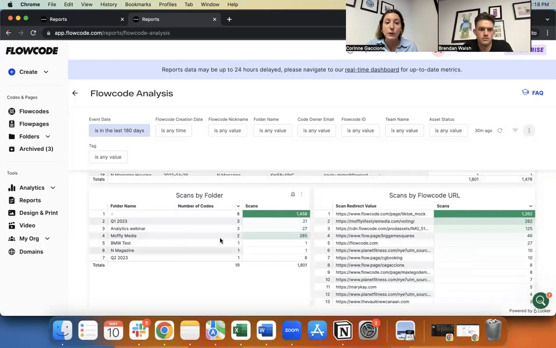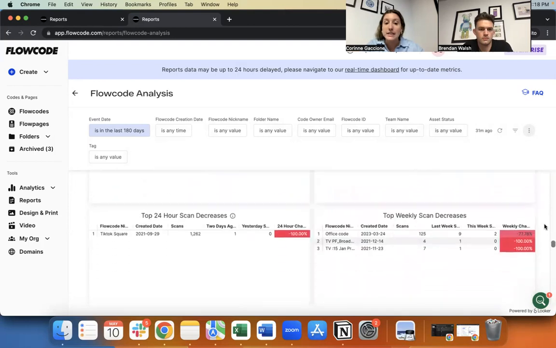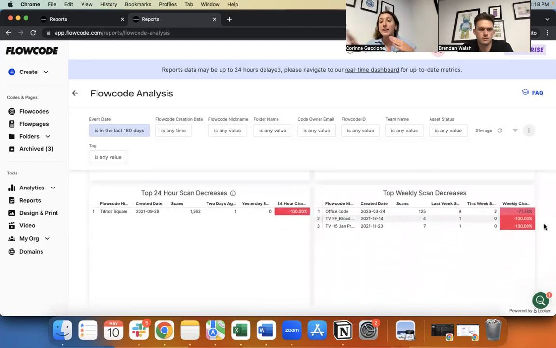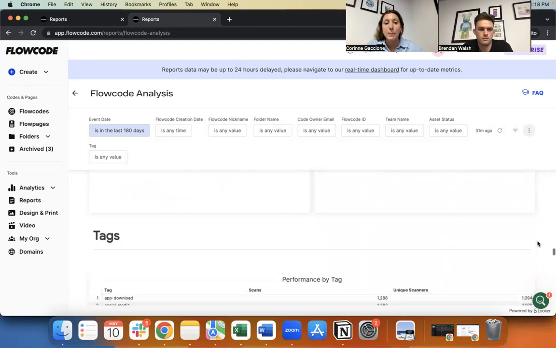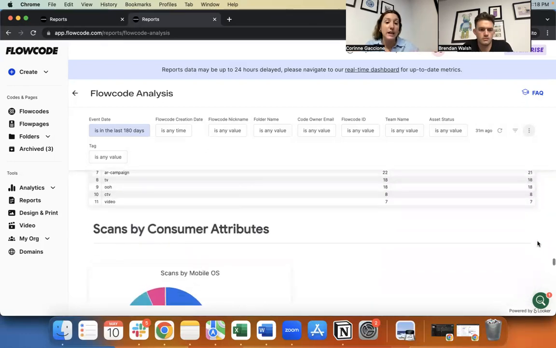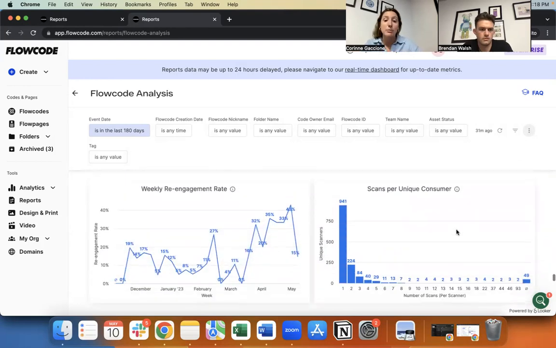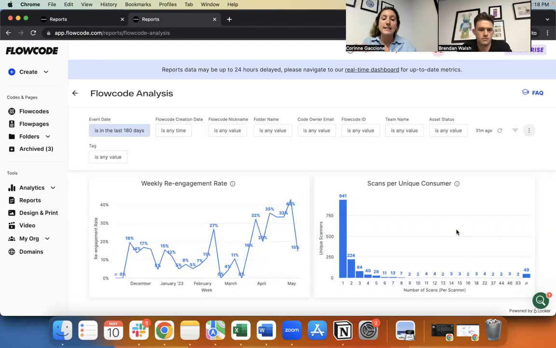Scans by folder. So again, if you have a campaign folder and you want to analyze campaigns, you can do that here. Increases or even decreases, so you're able to see that change over time. And then again, tags, to Brendan's point, which are a great way to keep track of those campaigns. Customer attributes, and then re-engagement, which is a great insight to see if customers and your audience members are coming back and re-engaging with your code.